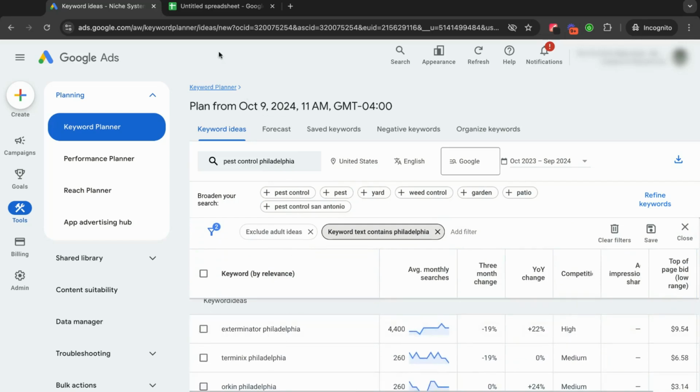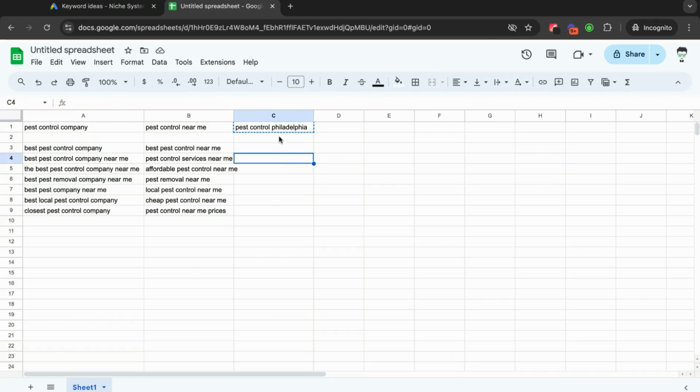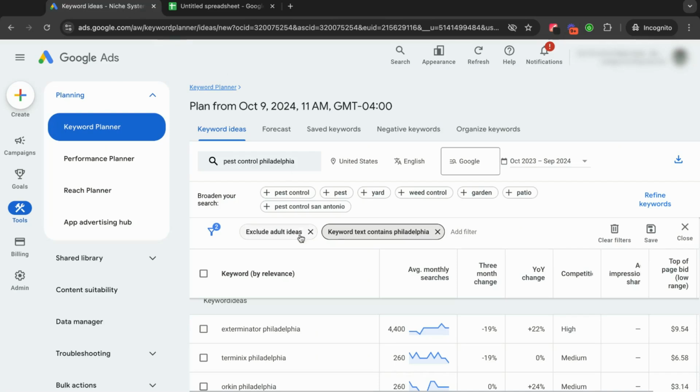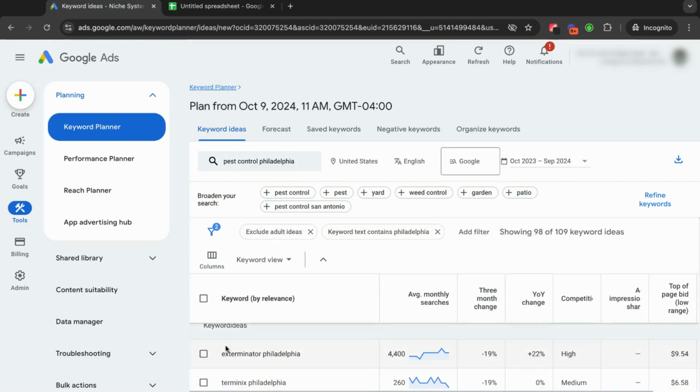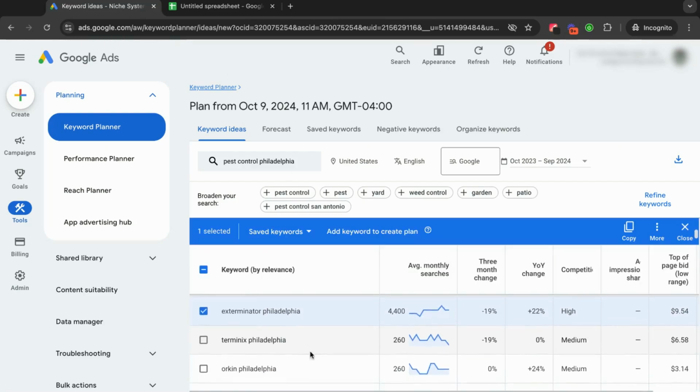So in this ad group, I would combine exterminator and pest control. You could go granular into exterminator Philadelphia, but I could mix some exterminator headlines into the main pest control headlines for Philadelphia and capture all that stuff. So I'm going to include that in this one. It really depends how granular you want to get.